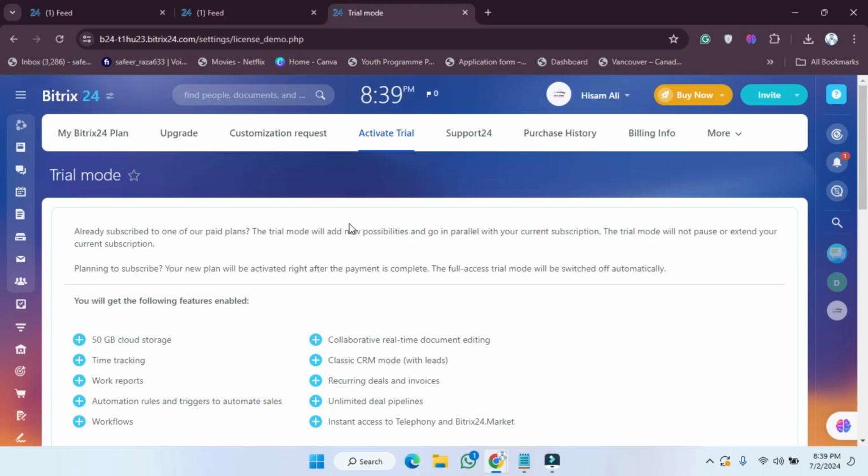You have to provide the payment details, and after providing the payment details, your trial period will be started. So in this way you can get the trial period of your Bitrix 24 website.